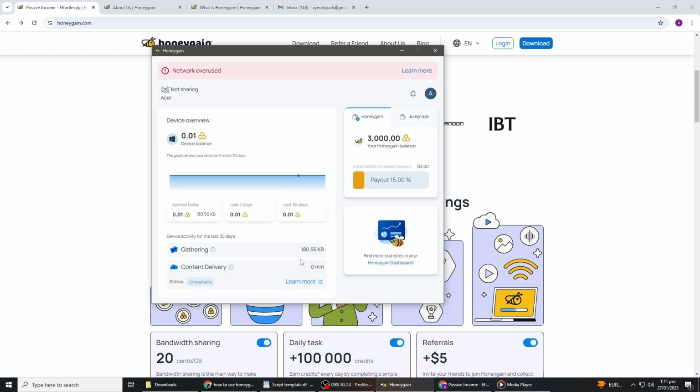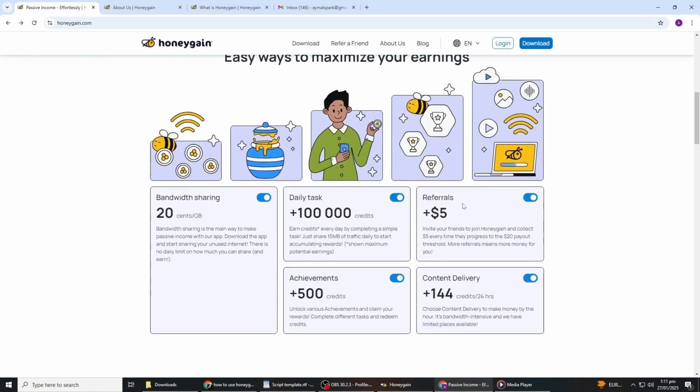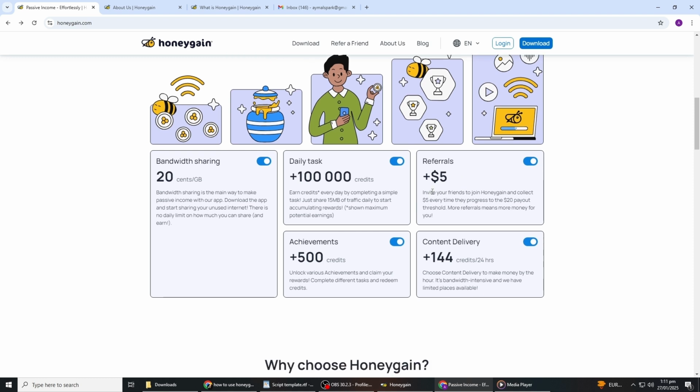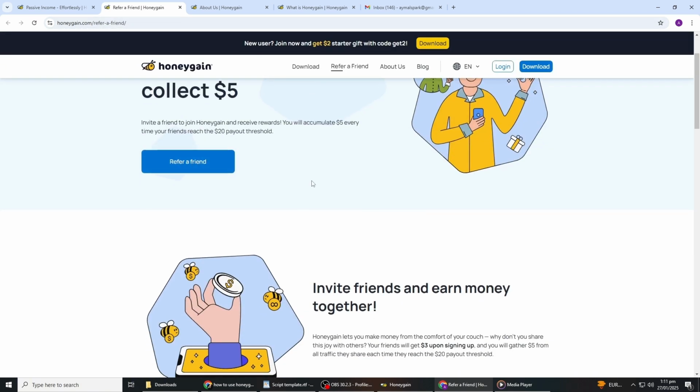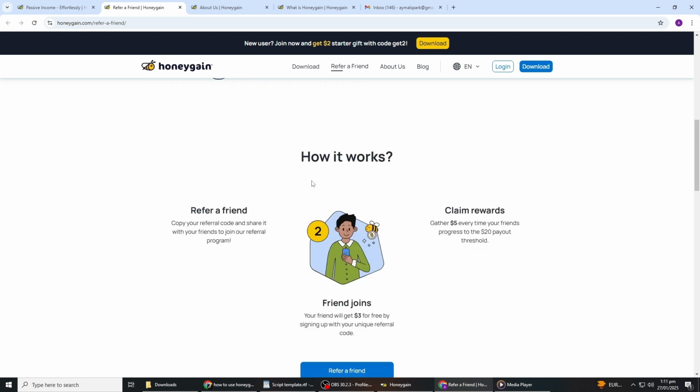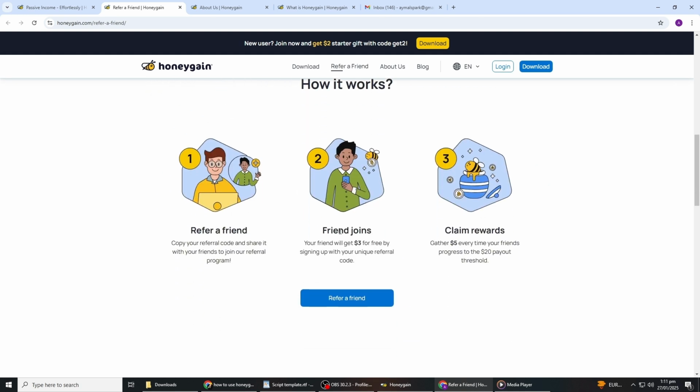The app also incorporates additional features such as referrals and bonuses, which can boost your income. By inviting friends to join HoneyGain, you earn a percentage of their earnings, making it a potentially lucrative option for those with a large network. In summary, HoneyGain provides a straightforward way to monetize your unused internet bandwidth without compromising your privacy or security.